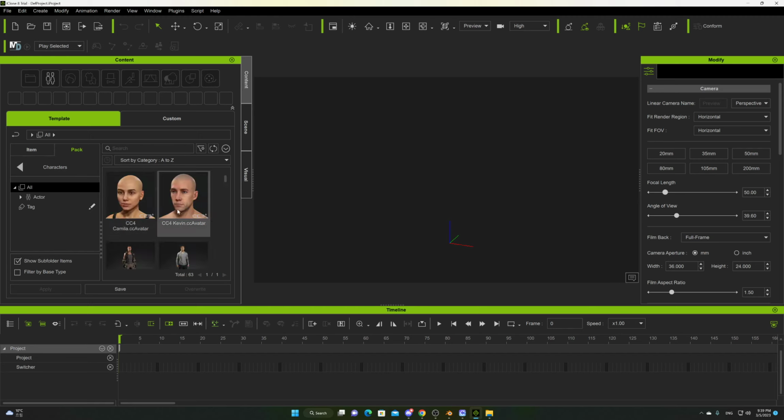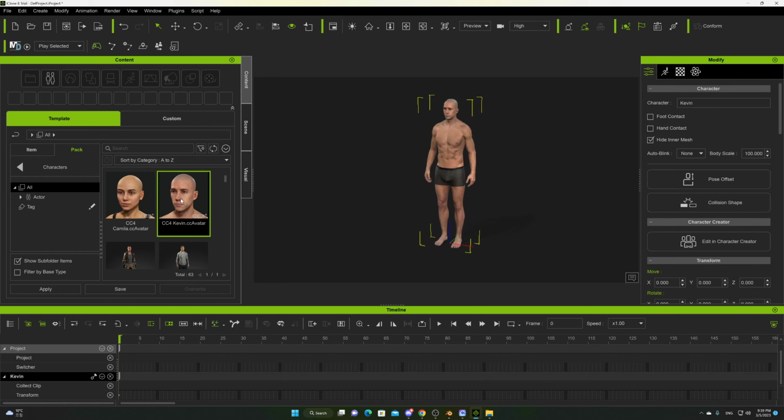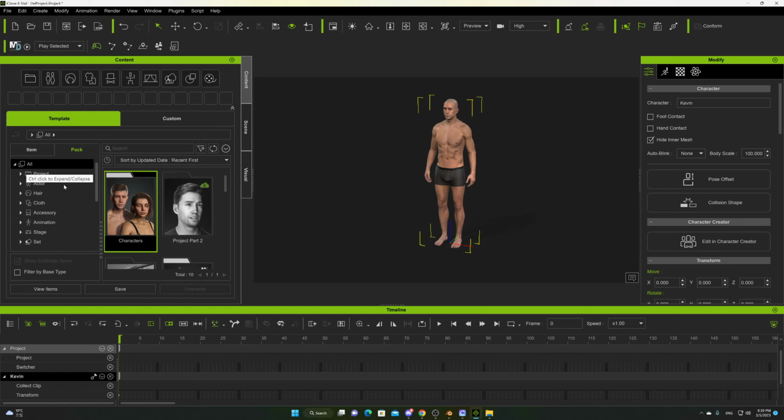So first you go to Character, then you can see the CC4. This is a slightly updated version of CC3, from my understanding. Just click the male character, Kevin. It's very easy, just click. Okay, so now you have Kevin here.